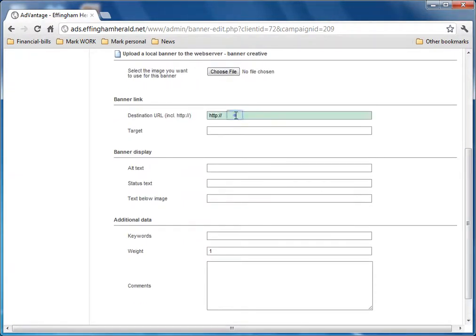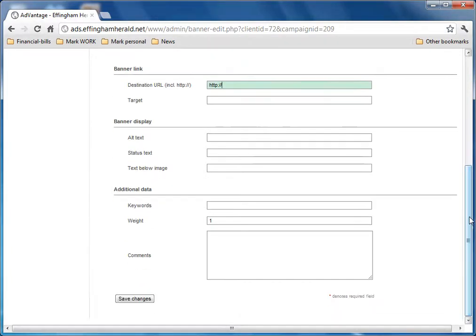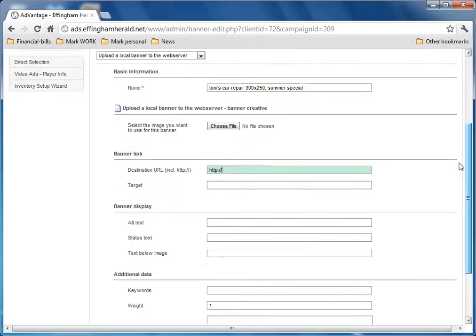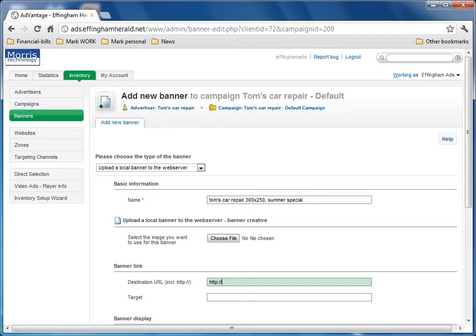Next on the list is the destination URL. When you click on the banner ad, it will link, typically to the advertiser's website. This is where I'll type in the full URL. And then for everything else, just go ahead and click on Save Changes. In this particular case, I didn't upload anything, so we're going to show you what happens after the ad is uploaded.